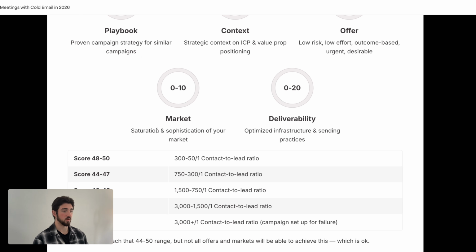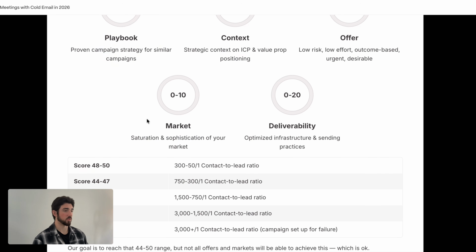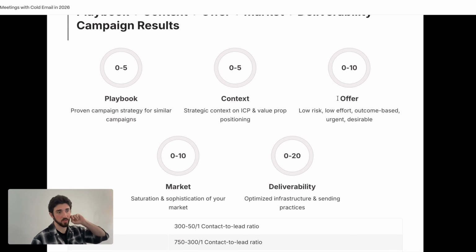Market. So this is going to be things around saturation, sophistication. This is something you can't really control, so you just have to give a pretty honest assessment about that. Same with offer too. If you're selling something like SEO, it's naturally always going to be high effort and not super desirable for your client.